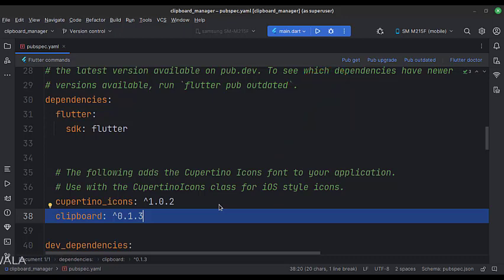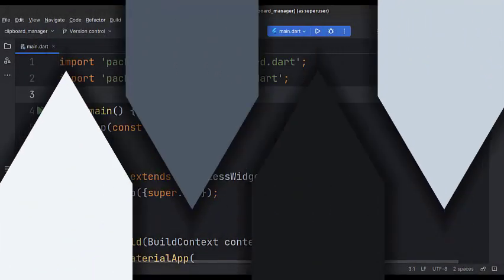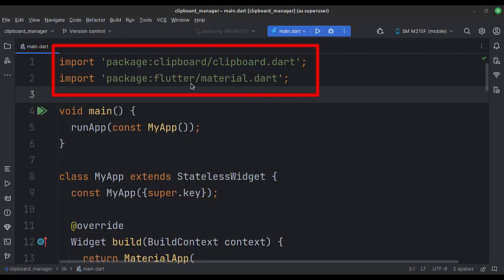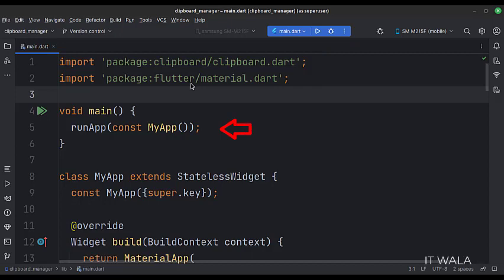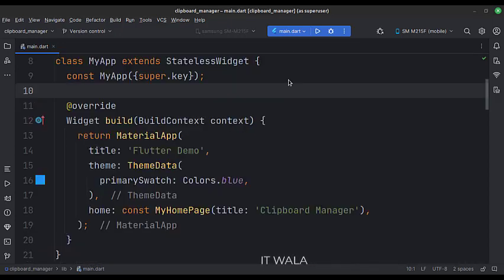Let's see the main.dart file. First, we import the material.dart and clipboard.dart packages. Then, we create the stateless widget called myApp in the main function. This is the myApp stateless widget. We create a material app and apply a theme in the build function. The home attribute is set to a stateful widget called myHomepage.